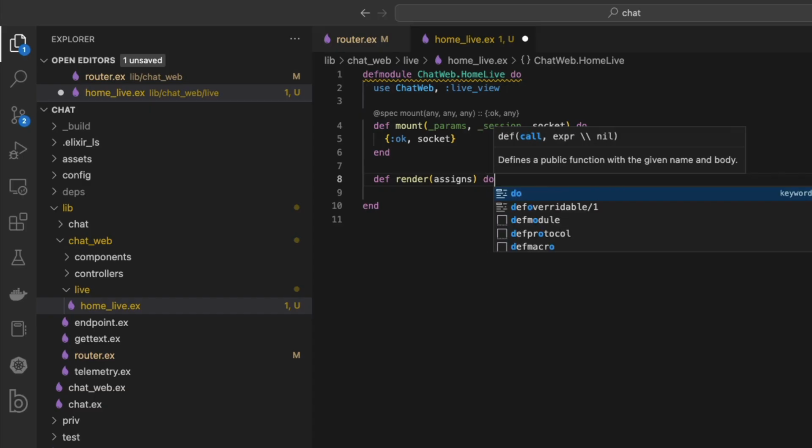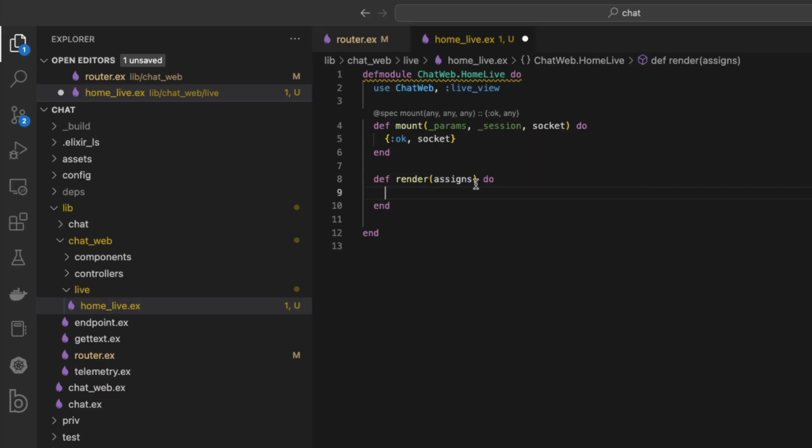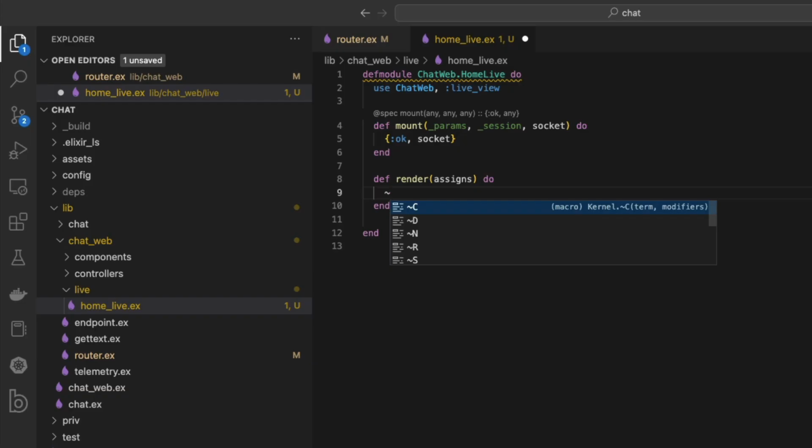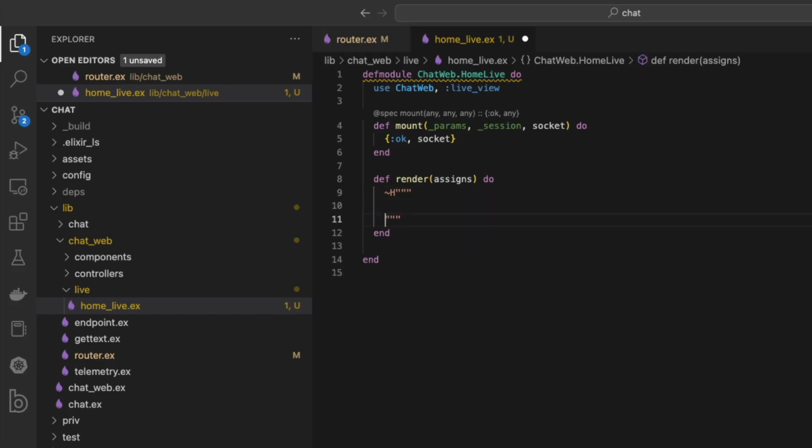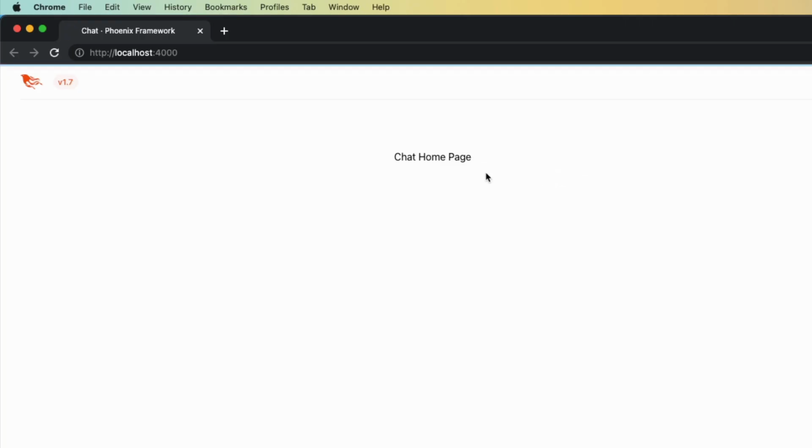So just want to demonstrate this again because it's good practice and we don't forget it, that if you have a render function, you can do a squiggly line and an H so that you set up your HEEx code, which is your embedded Elixir in HTML. So inside of here, we're just going to say chat homepage. And this will allow us to render our web page, and it looks good.